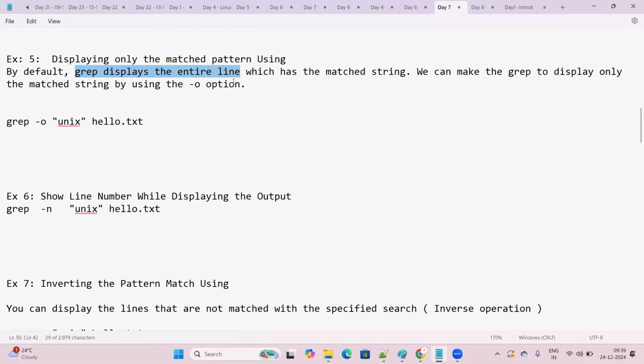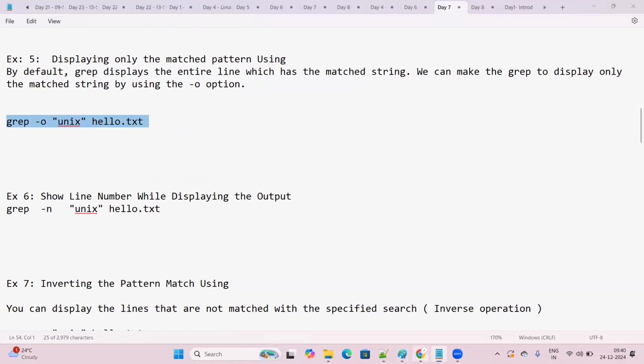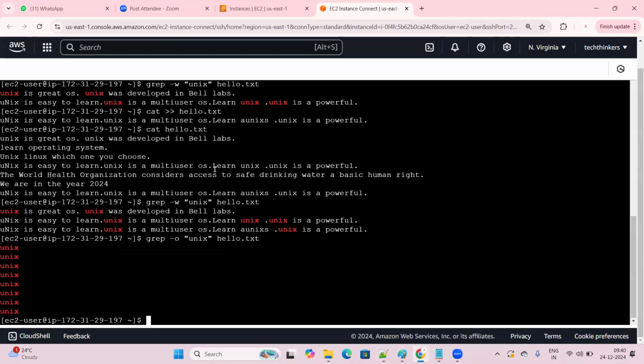How to display? We can display the matched strings by using the -o option. For example, this is the command grep -o. I am searching for a string called Unix in the file called hello.txt. It won't print all the lines now. It will print only the particular strings where it is present. It won't print the entire line.